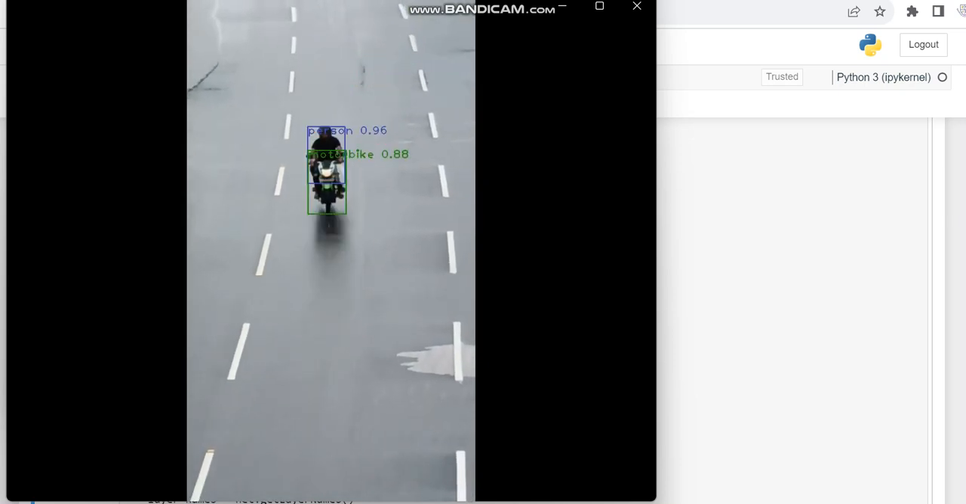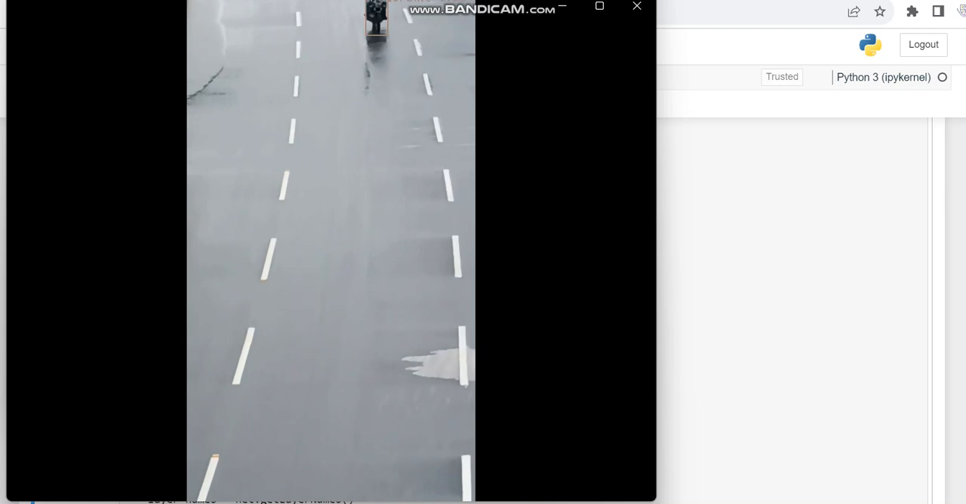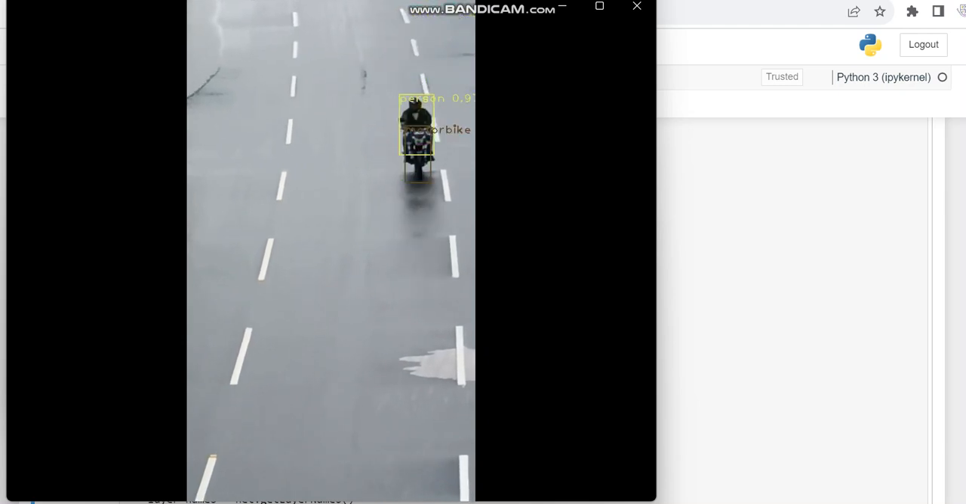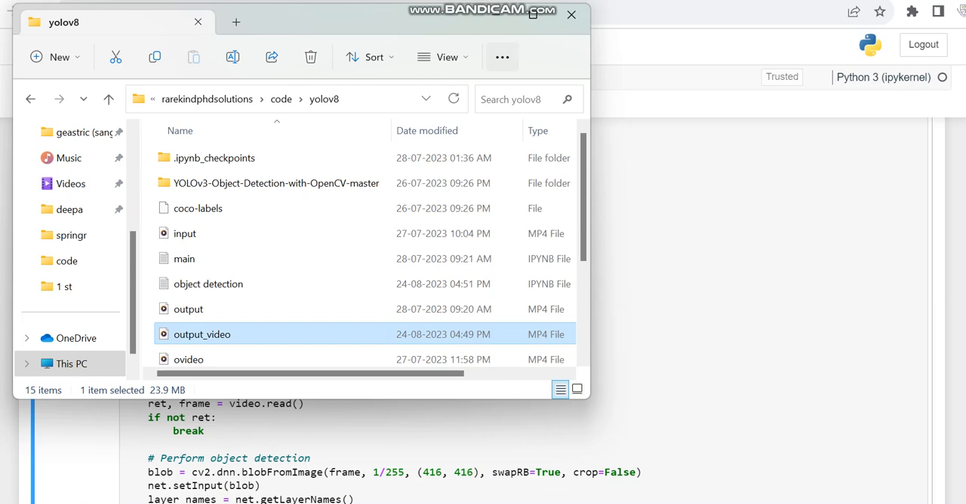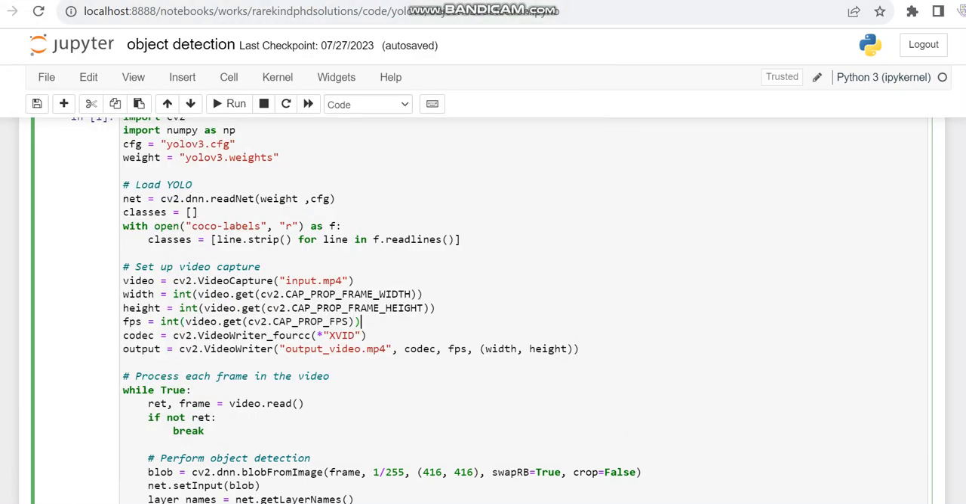Here it's a motorbike and the person is also displayed. Then this is also a motorbike and person. So this is the output we will get for object detection. For that, this is the YOLOV3 code. Then we can see the other lines which we have used.